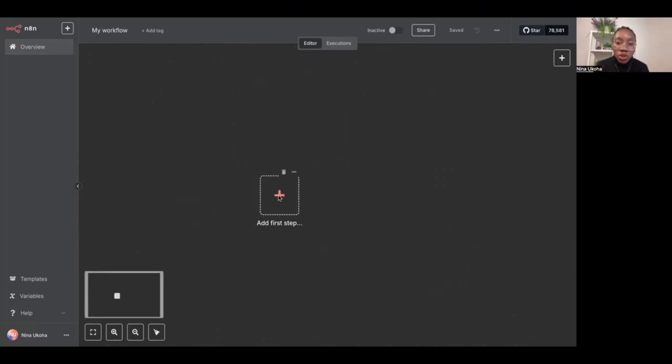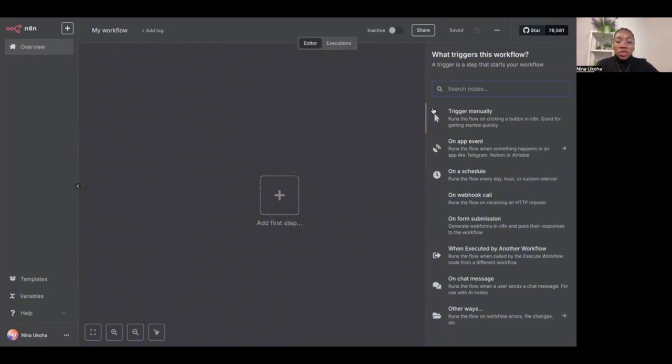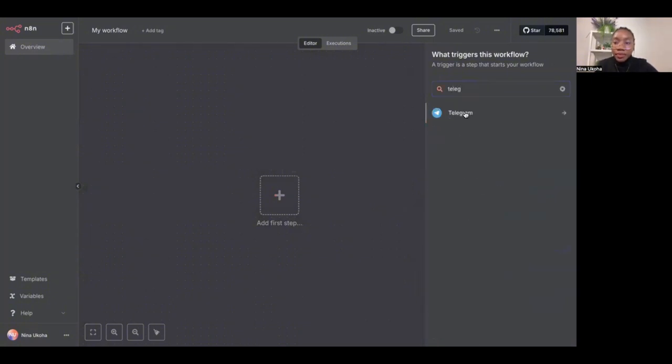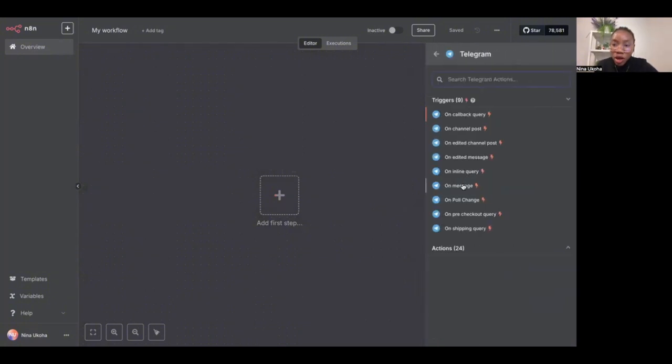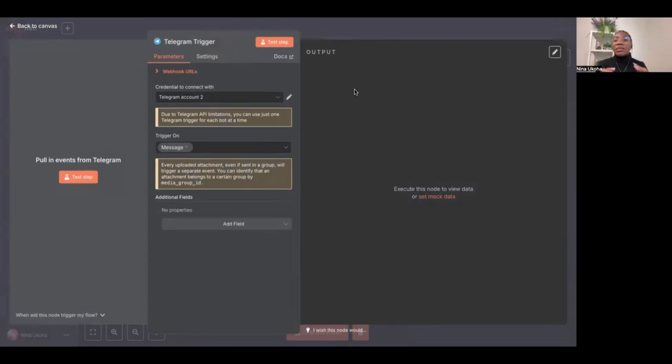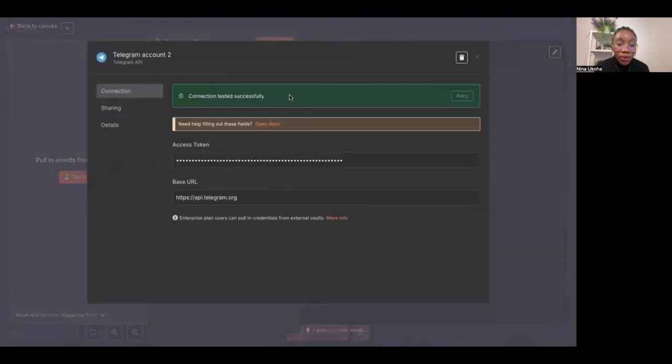So the first thing we want to do is tap add first step, and we want to search for Telegram. We want this to be on message. So anytime a message is sent, we can know a message has been sent, and this will trigger the automation. The next step we want to do is to connect N8N to our Telegram bots. So the first thing we need to do is here, I'm going to create a new credential.